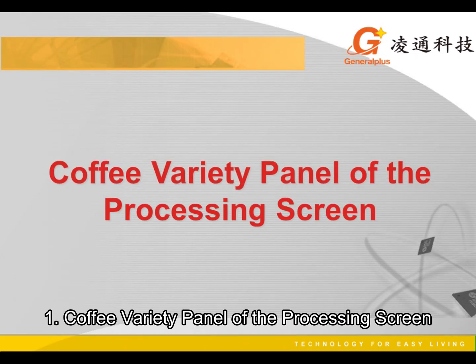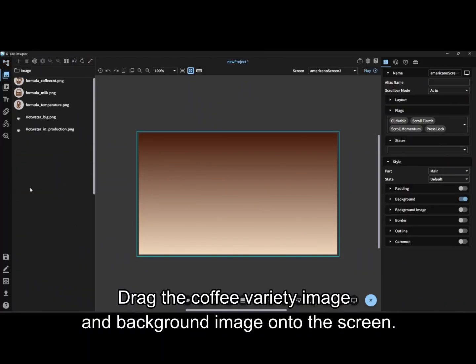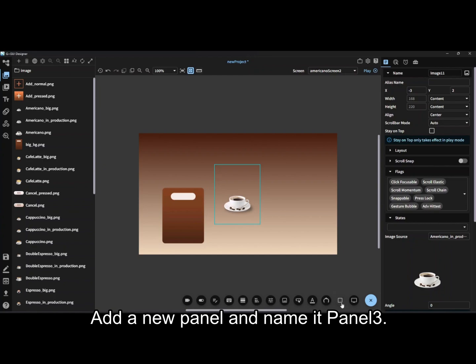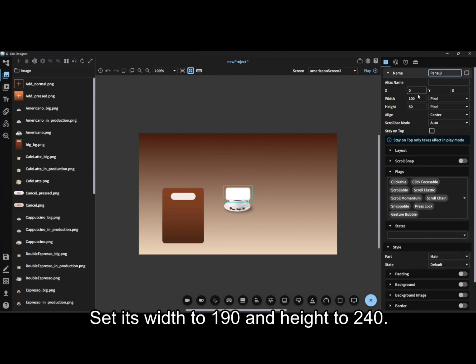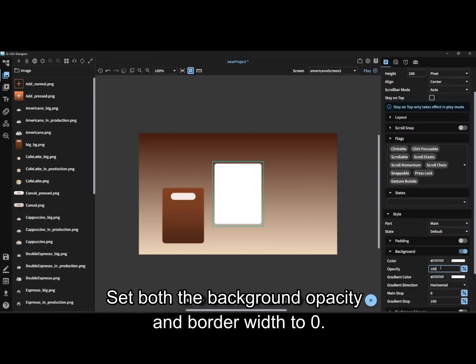1. Coffee variety panel of the processing screen. Drag the coffee variety image and background image onto the screen. Add a new panel and name it Panel 3. Set its width to 190 and height to 240. Set both the background opacity and border width to 0.